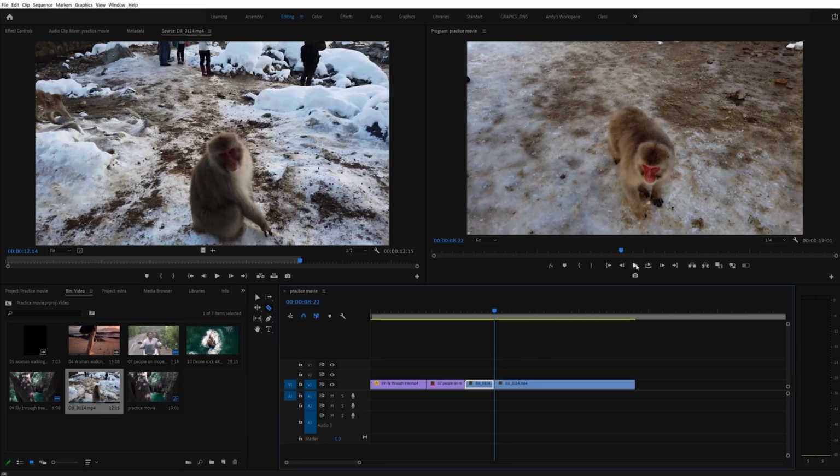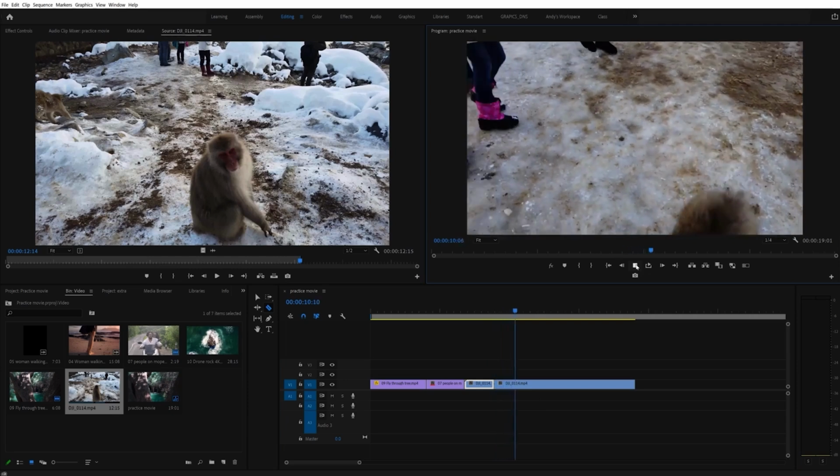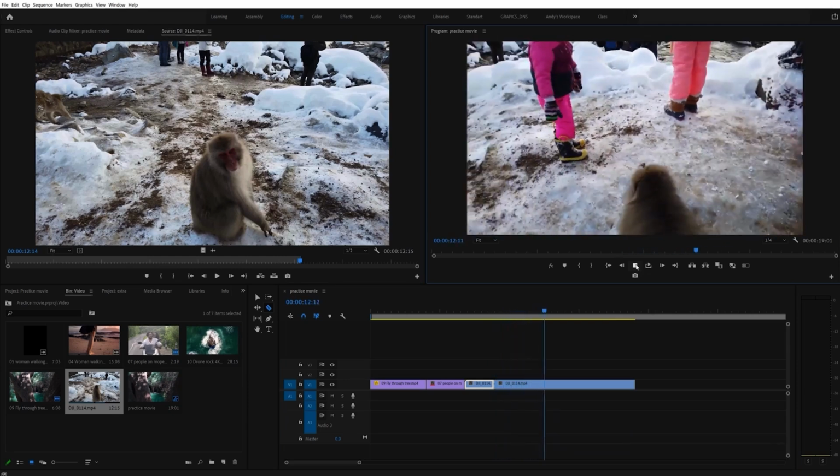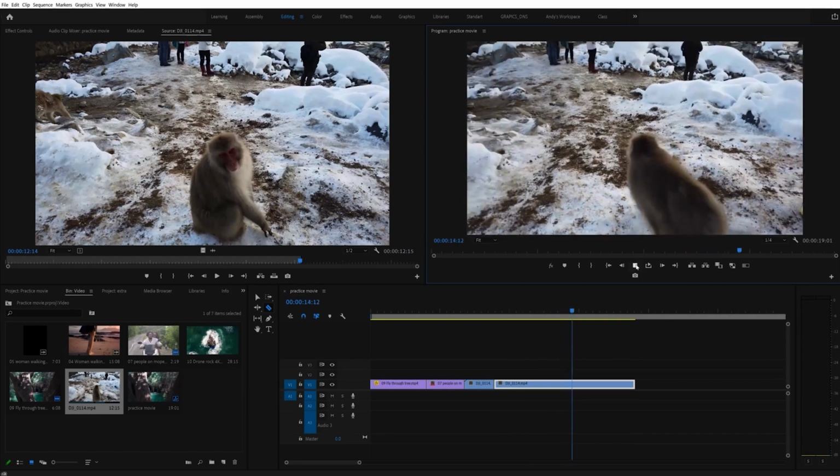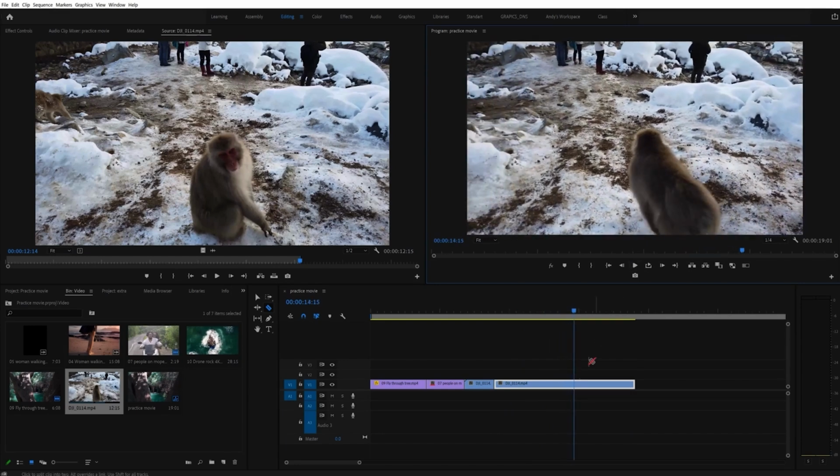And then I can press play again. And I want to pick up where the monkey's back in frame over here, for example. A little bit further, right there. So now I can use the C, the cut tool, the razor tool again. And I can cut this here.